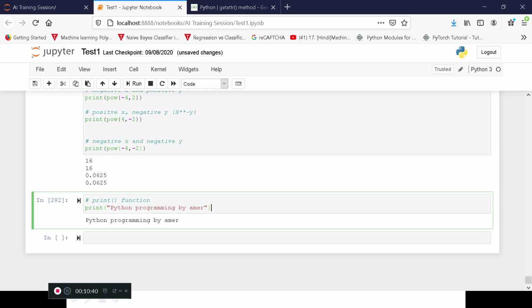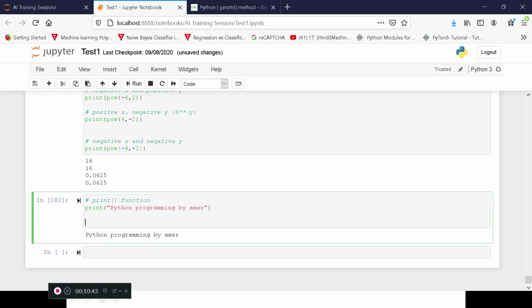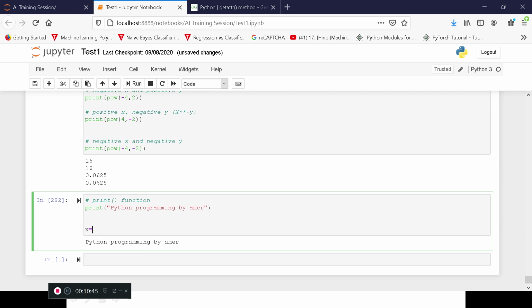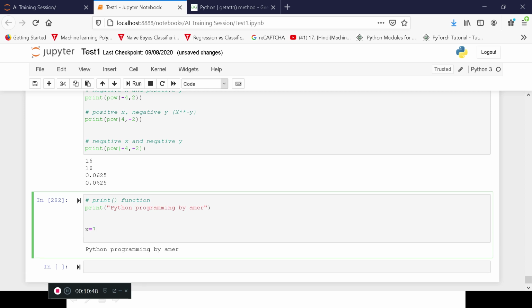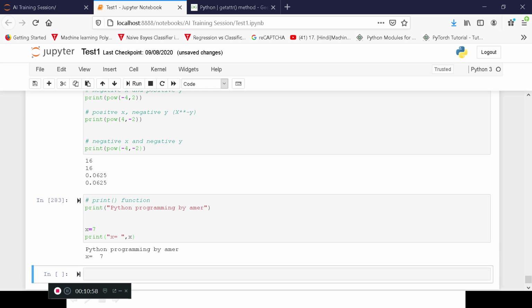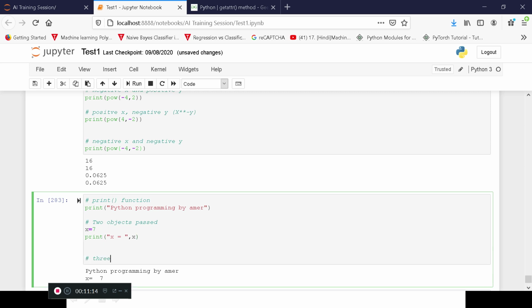Now we'll try another one. x is equal to 7. Print "x is equal to" comma x. So you have x is equal to 7. You can see the space, and here two objects are passed. Right. Next, three objects passed.